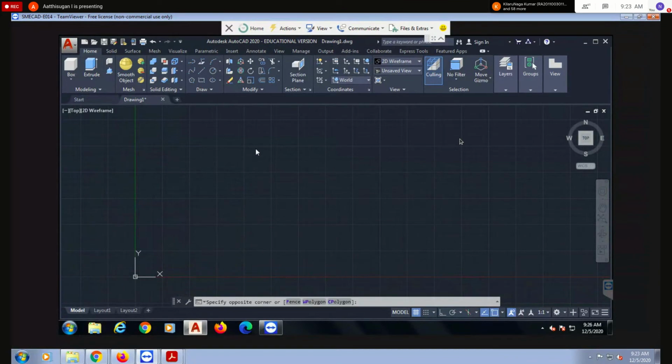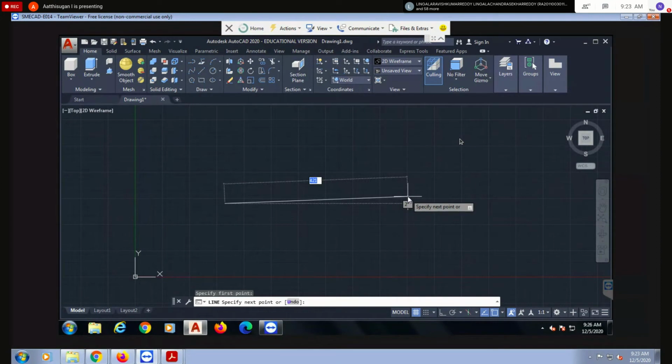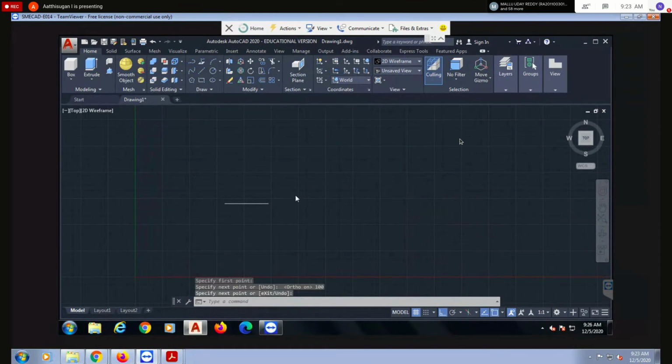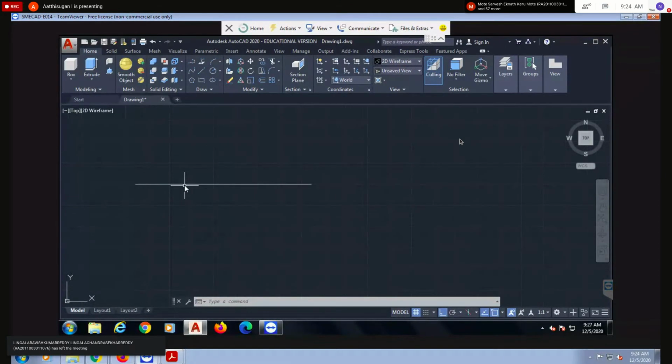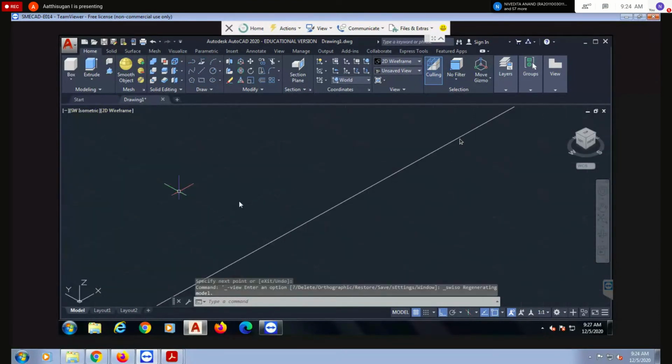See, for example, I draw one simple line. This is in 2D, but the same line I'm going to convert into a rod. The rod diameter can vary, so I'm going to take some smaller diameter. For my convenience, I'm going to convert it into 3D, in isometric view.